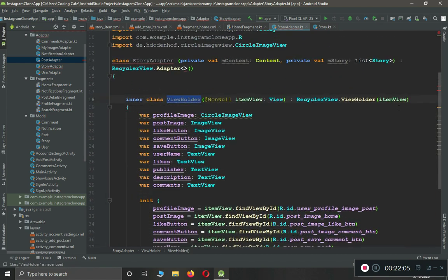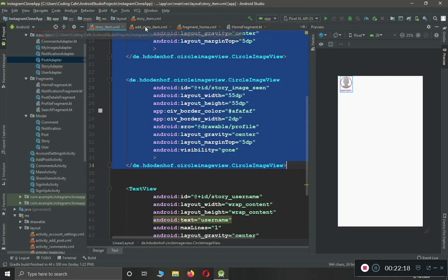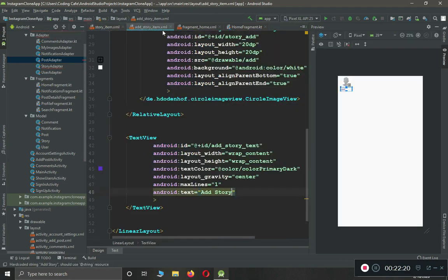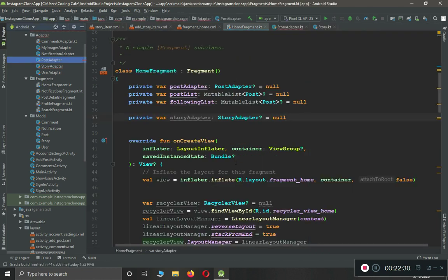So it will be inner class view holder. So first of all, we have our story item. Okay, let's add a comment. Now you will also learn how to add two layouts. Here you can see one is the story item and the add story item. How to access two layouts, or you can say how to use two resources in one single Kotlin file. You will learn that also in this video tutorial.